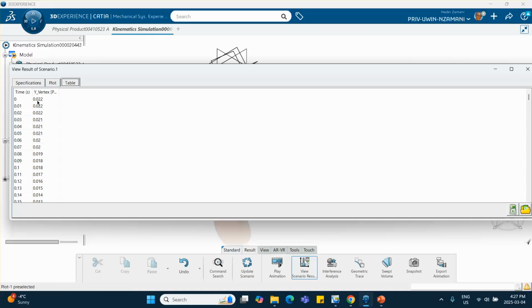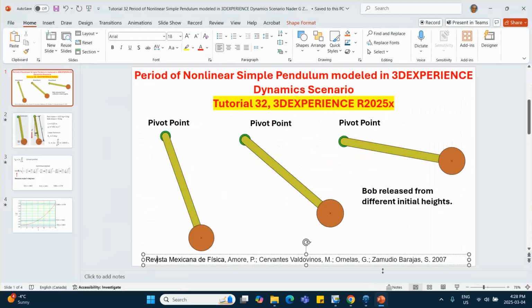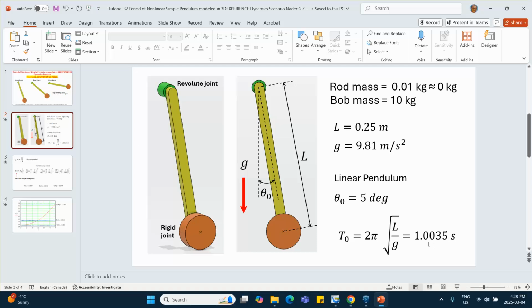In fact, if you go to the table, at time 0, that was the Y position. If you go to the next time that the vertex is this, it'll give you the time. So scroll down. What was the number? 0.022. So let's scroll down. There we are. 0.022, 0.99, which matches almost that. Okay, very good.